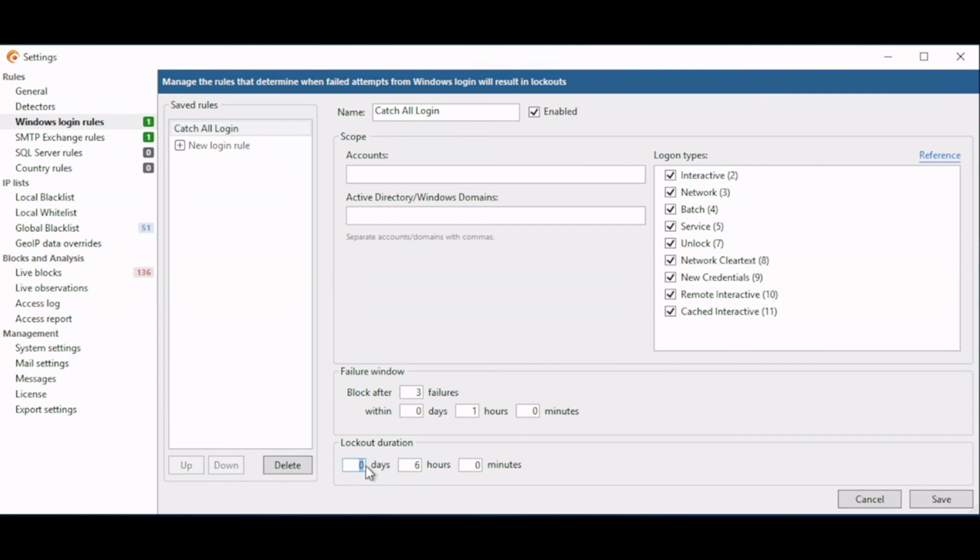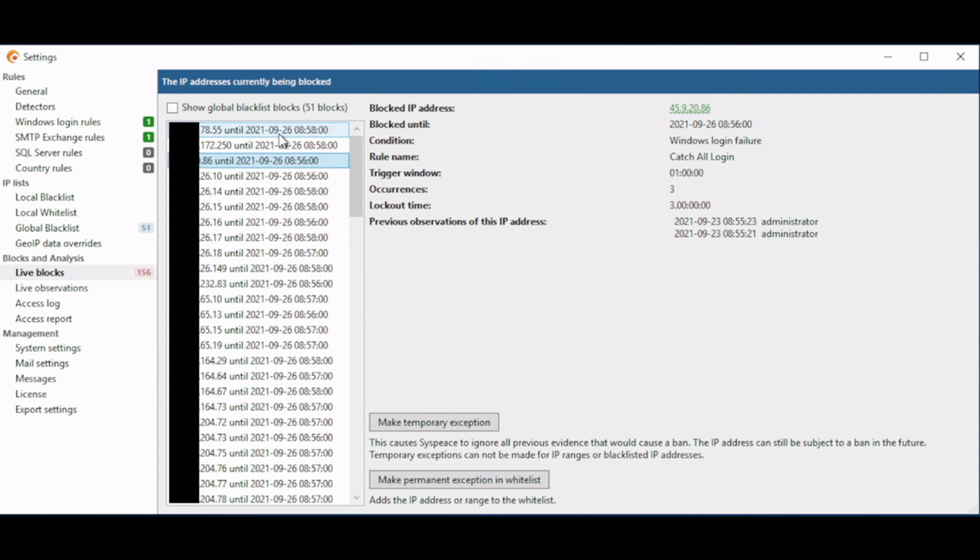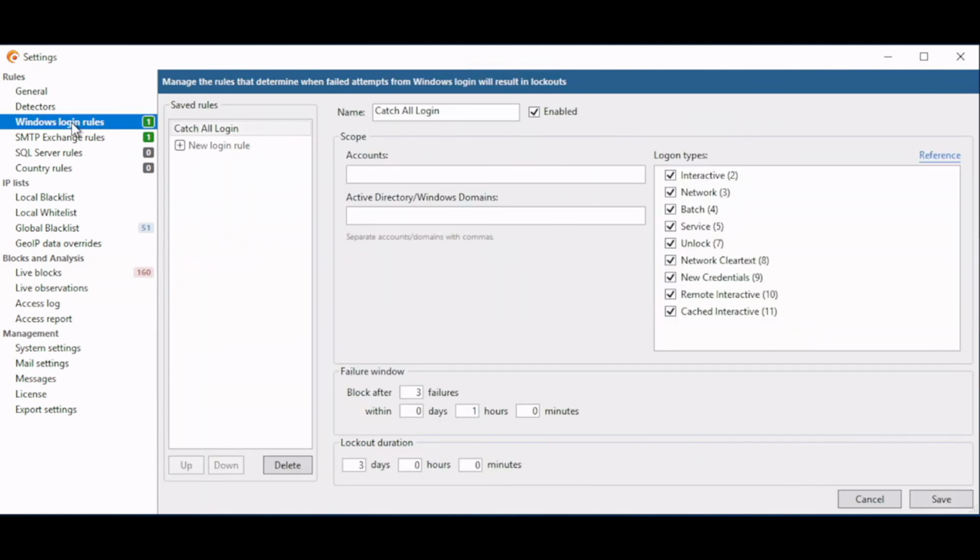Now if we say, well, you know, there's an attack going on, we want to be safe a little longer, so we want to instead block them for 3 days instead of 6 hours. So go ahead and save that rule and go back to the live blocks, and in an instant, yep, there they are. They are all changed to match the new rule, as the rule has been put in place while the attack was going on. So with this feature, it is quite easy to increase the level of security even after the brute force attack has started.